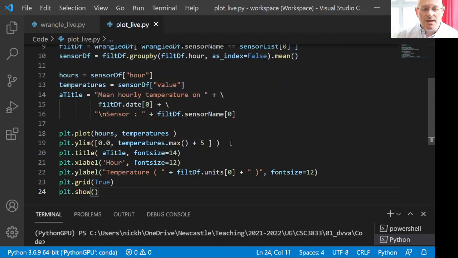We set the limit on the y-axis. We set the title. We set the x-axis to be labeled as hour. We set the y-axis to temperature plus the units. And in the units, in this case, there's a field in the original data which tells us that we're measuring in degrees Celsius. We set on a grid, and then we run plot show. And the result I'll show you here.